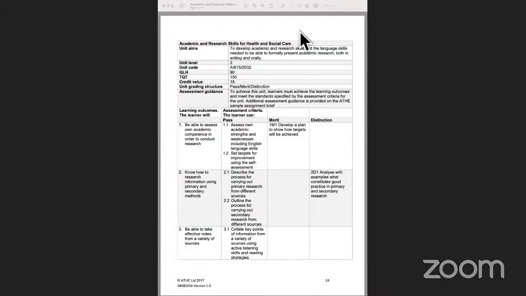And what I would do is start with the unit specification. There we go. So are you able to see the unit specification now? Yeah. Okay, that's great. So in today's discussion, we are going to be looking at covering learning outcome 5 and 6.